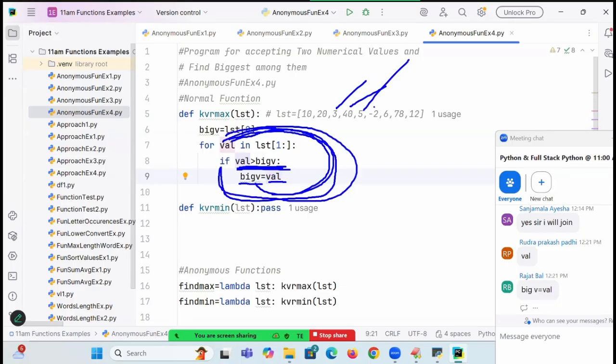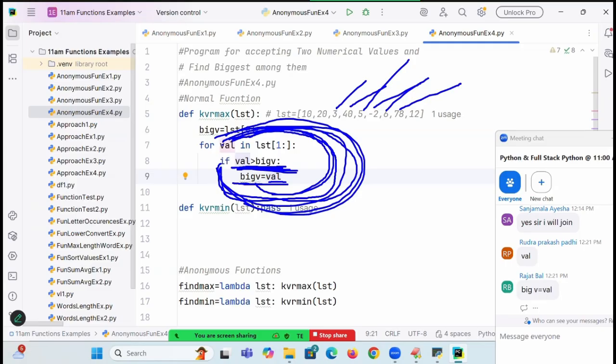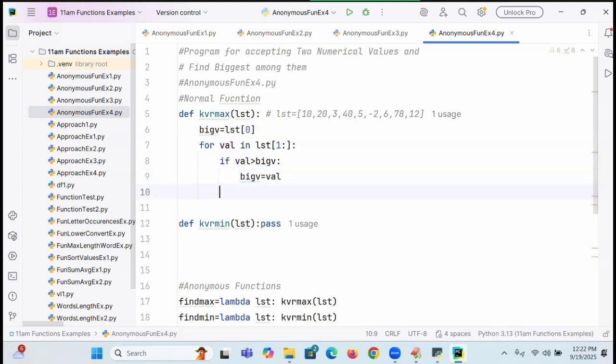What is the value? Minus 2. Minus 2 greater than 40? False. Go to next. What is the next? 6. Also false. Go next. 78. 78 greater than 40. big_v is equal to 78. Go back. What is the value? 12. 12 greater than 78? False. Go back. The for loop becomes false. After that is over, return what? big_v. big_v contains what? 78. This is the code for getting the big value.